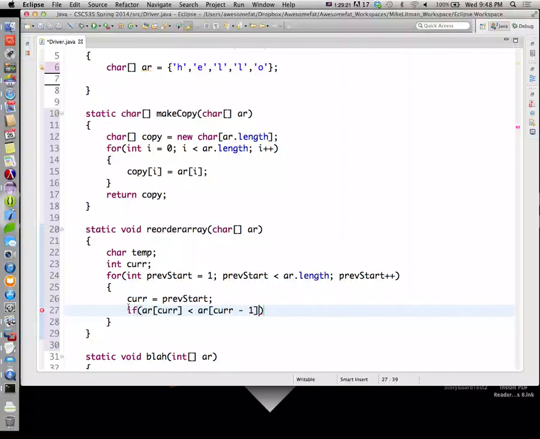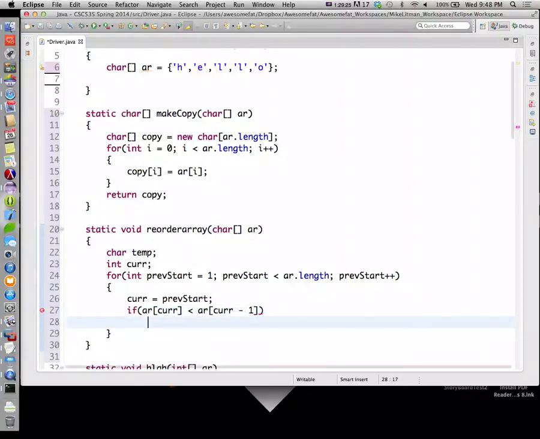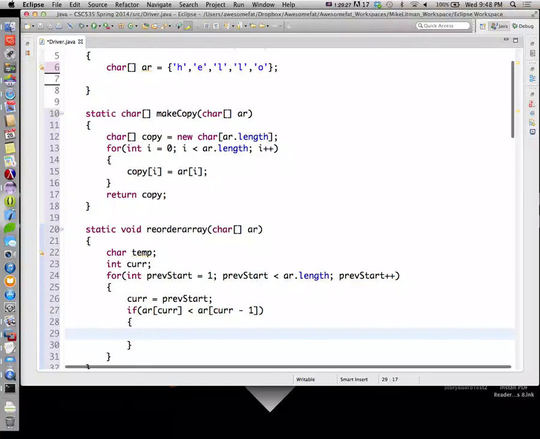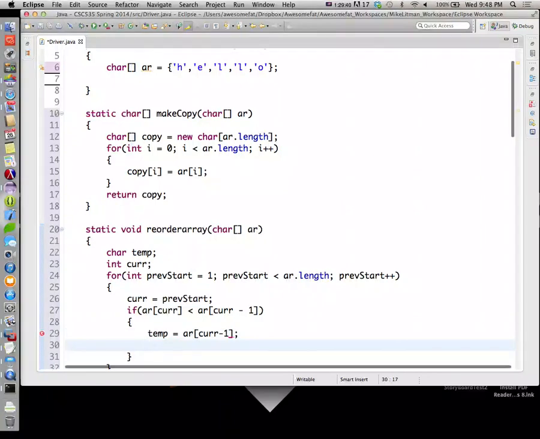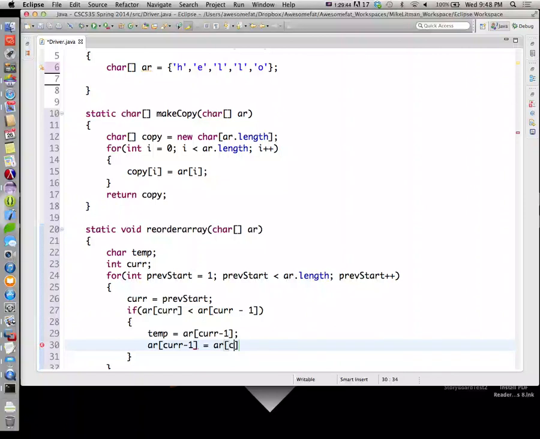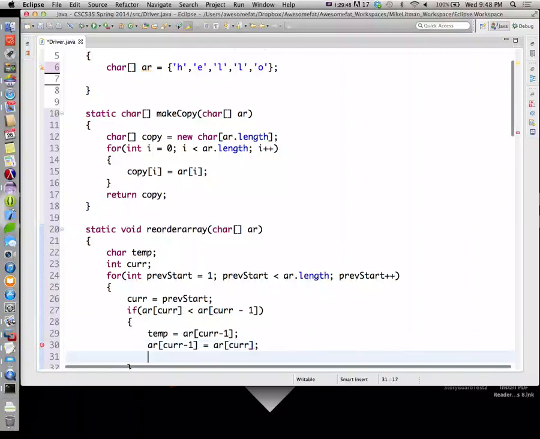So if AR at bucket cur is less than AR at cur minus 1, we need to do a swap. We need to swap those two values. How are we going to swap the values? Well, we're going to set temp equal to AR at cur minus 1. Then we're going to set AR at cur minus 1 equal to AR at cur. Then we'll set AR at cur equal to temp.